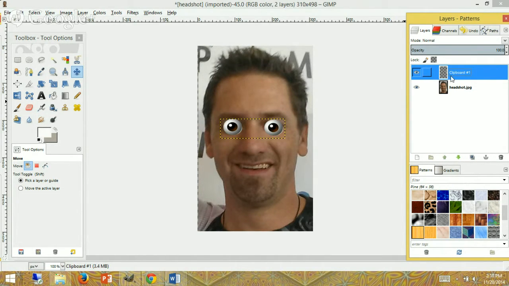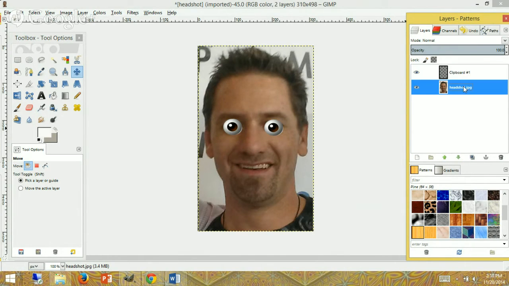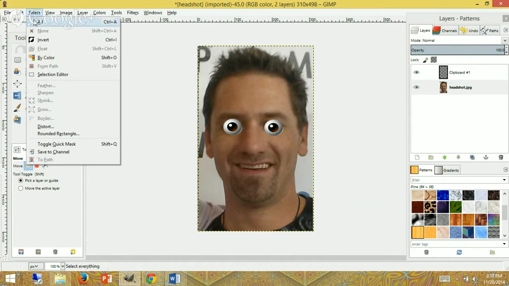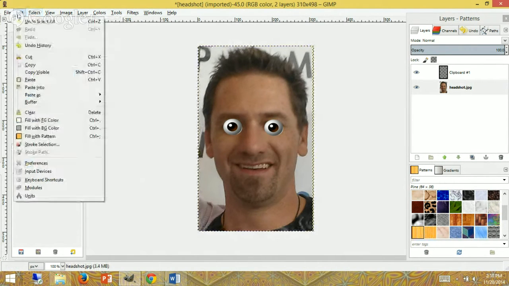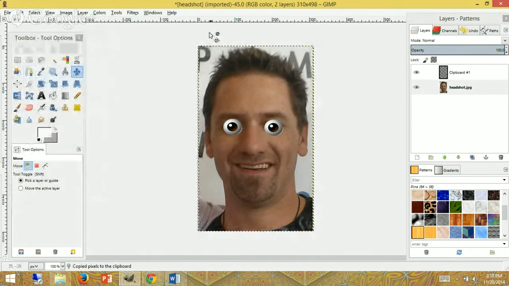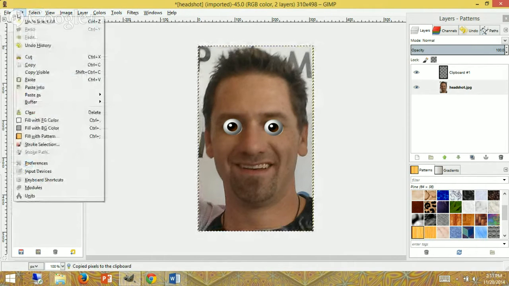So what I'm going to have to do is select this whole layer here that has everything that's shown. I'm going to go Select All, and then go Edit, Copy Visible. It's going to take everything that's highlighted in there, and then I'm going to go Edit, Paste as a New Layer.